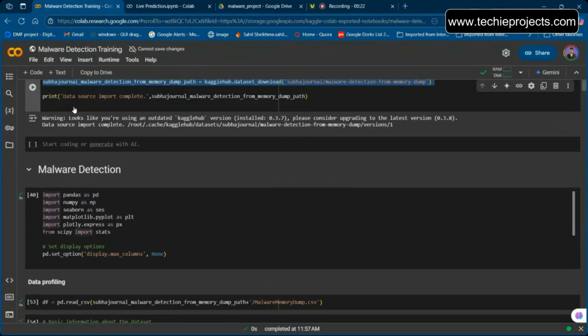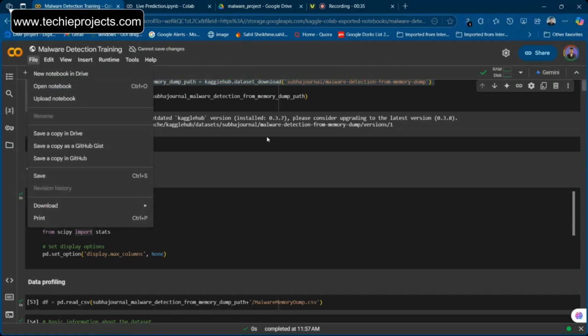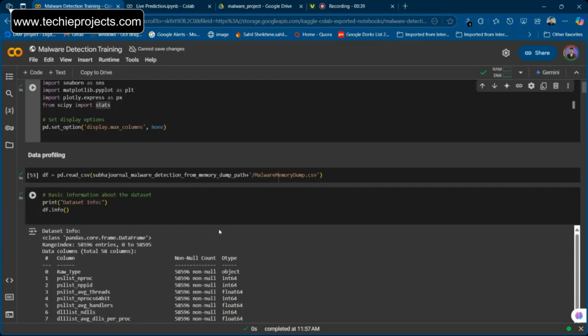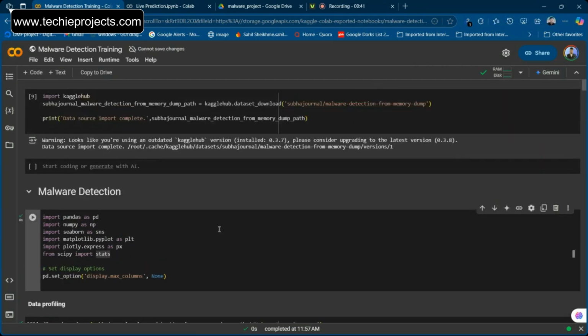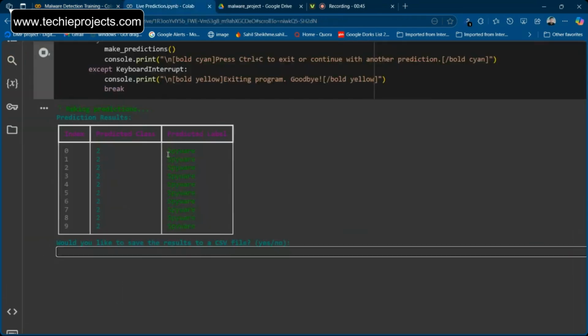So I'll share this Colab link with you as well as a file. What you have to do is go to the File section and click on Open notebook. Here you have to select the file that I will share. Then you can have this kind of proper code in your Colab. You don't need to do the training as I have already done it, so you can directly run the live prediction code.